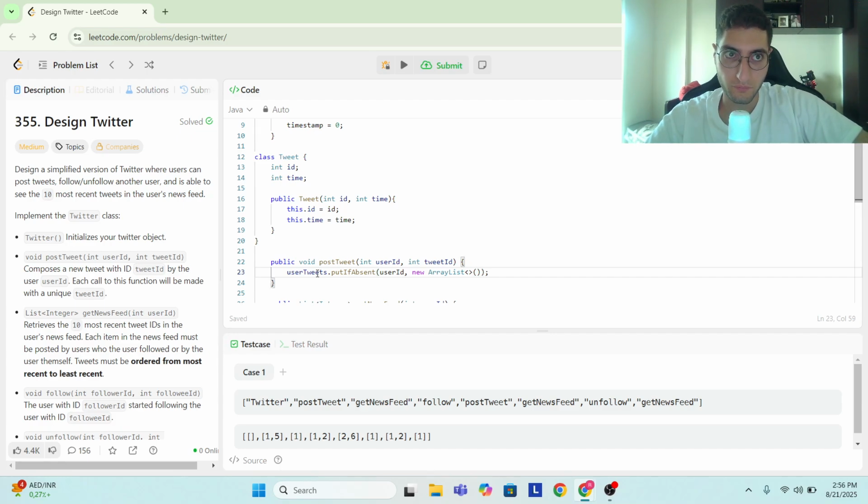Okay. And then what we want to do after that is we're going to get his ID, userTweets.get(userId) from the map. And then what we're going to do is we're going to add a new Tweet that takes tweetId and timestamp.